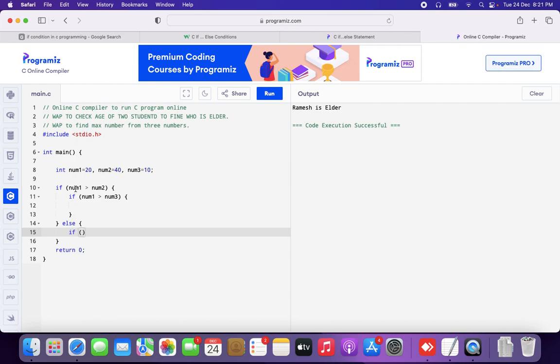Then we have to check: number 1 is not more than number 2. That means number 1 is smaller, so number 2 is larger. Now we have to check if number 2 is more than number 3. Then what happened? So I'll say if number 1 is more than number 2, then we check if number 1 is also more than number 3.